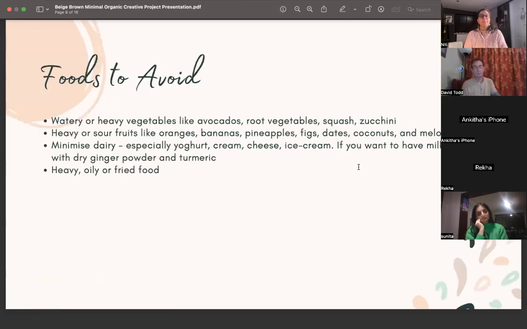Foods to avoid. Watery or heavy vegetables like avocados, root vegetables, squash, and zucchini. Any heavy or overly sour fruits like oranges, bananas, pineapples, figs, dates, coconuts, and melons. And minimize dairy, especially yogurt, cream, cheese, and ice cream. If you do want to have milk, have it spiced with dry ginger powder and turmeric.